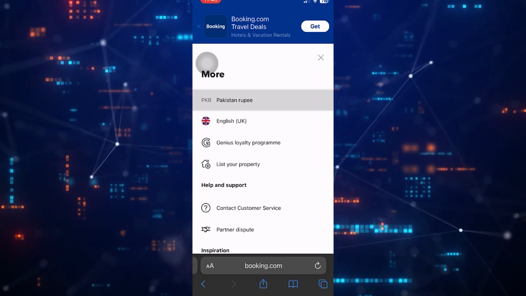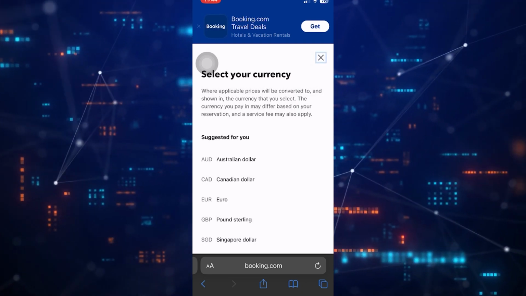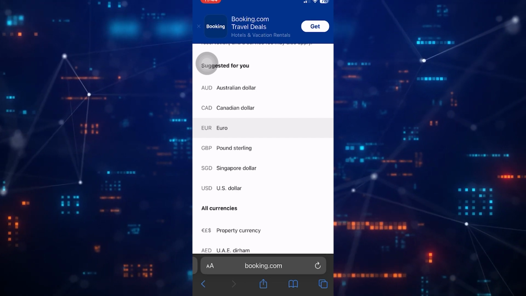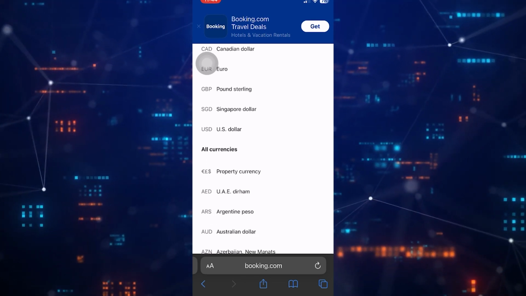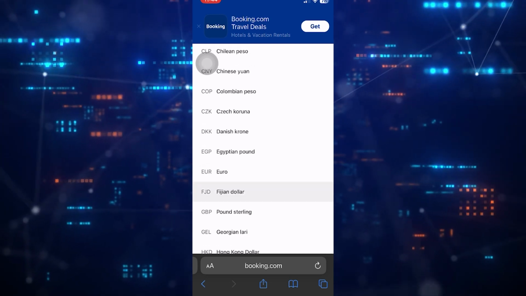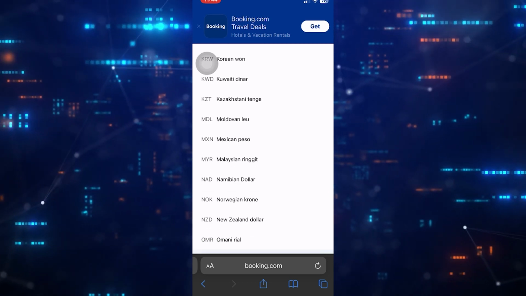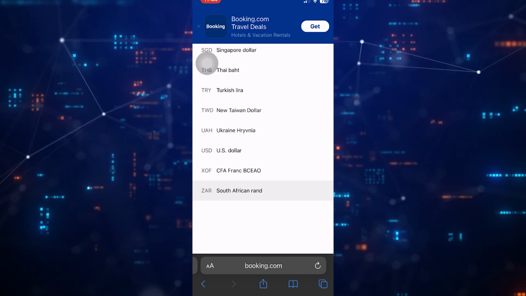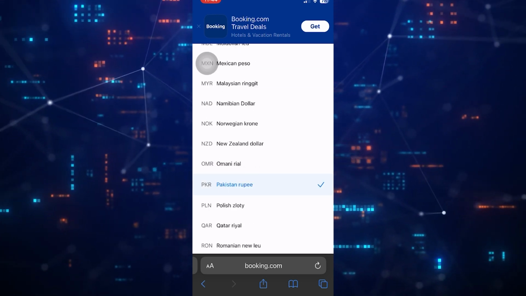At the top, you will see that my currency is set to PKR rupees. Now if you want to change it, tap on it. From here you can select a new currency. For example, I will change it to euro.